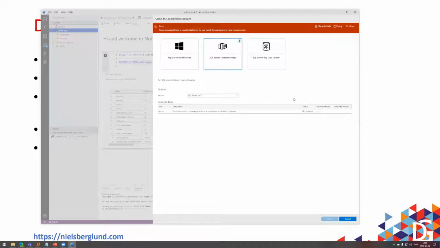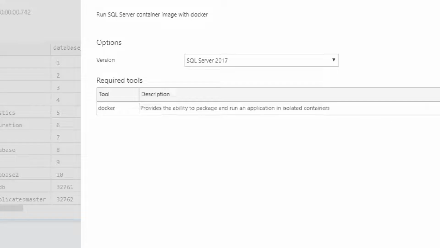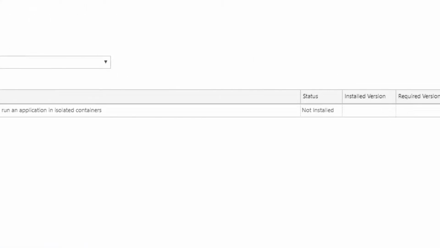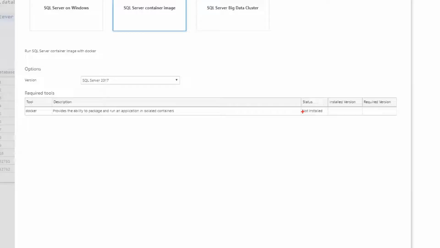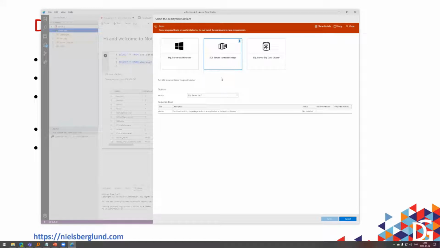where we have different options. We can deploy SQL Server on Windows. We can deploy a SQL Server Docker container, or we can deploy SQL Server Big Data Cluster. And also, if you see here in the middle of the screen, it's saying that I have some tools missing if I wanted to install a Docker container. What's missing is Docker. But as I'm not going to deploy a Docker container here, we want to deploy a SQL Server Big Data Cluster instead.